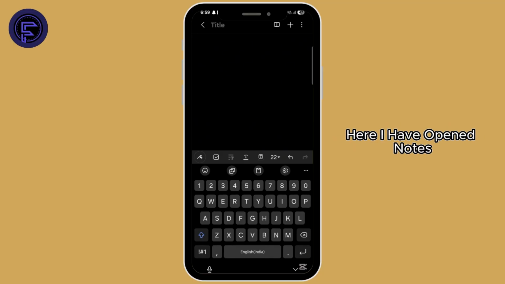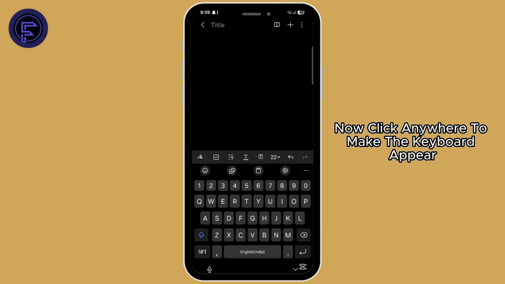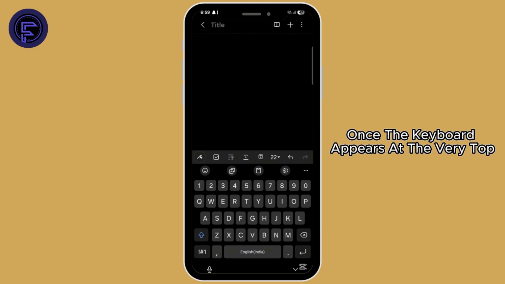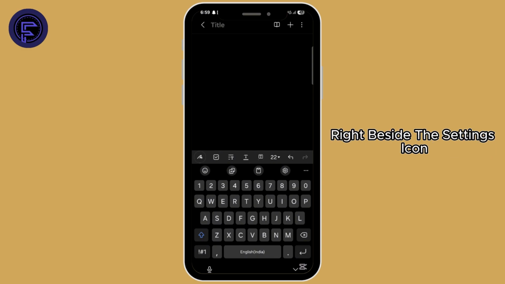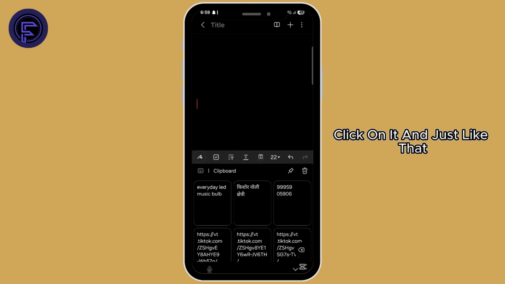Here I have opened notes. Now click anywhere to make the keyboard appear. Once the keyboard appears, at the very top you will see different kind of icons. Right beside the settings icon, you will see the clipboard icon. Click on it, and just like that, you will be able to see all the things that you have copied.